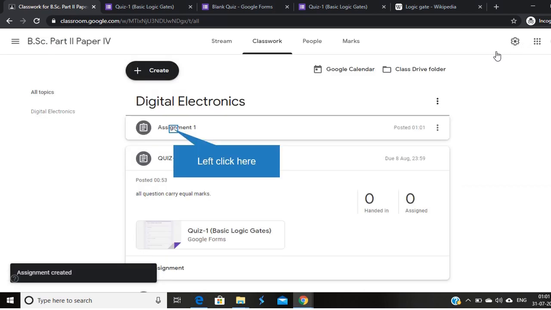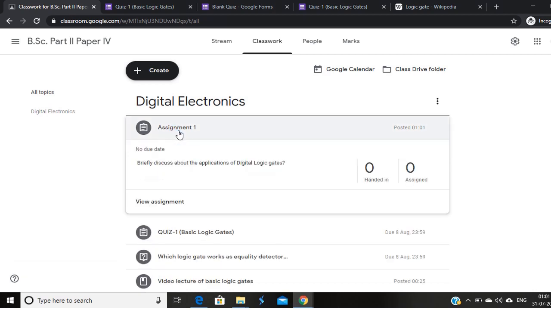In the Classwork section, you can see that this assignment is uploaded for the students. Now click on Assignment. Students can see the instructions related to the assignment. Here I have not selected a due date, so there is no due date for this assignment submission.